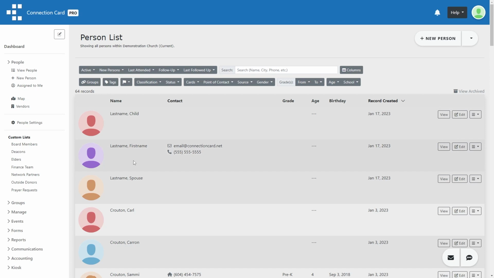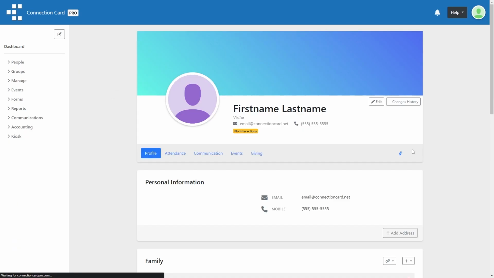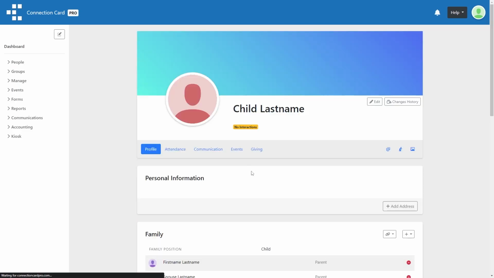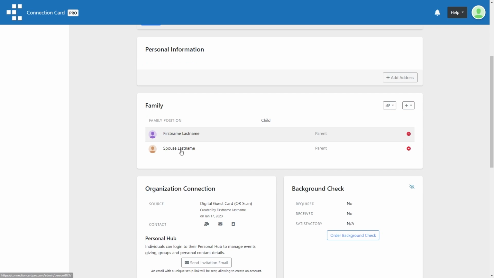The great thing about our digital guest cards is that if we were to click on one of these individuals, since they did enter family information, we're going to scroll down and see that they are automatically linked as family members, and we can click on any of these family members to see that all of them are automatically linked to each other as well.